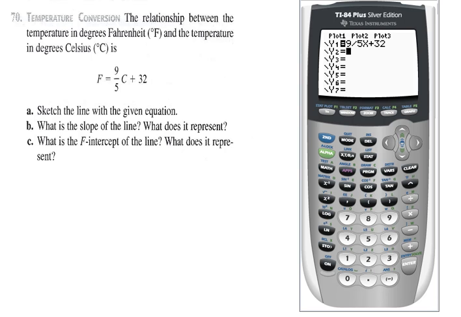The next thing I need to do is set up my window. So I go here to Window, and my x values are centigrade, Celsius values, and I'll let them go between -50 and +50 in jumps of 10. My y values, which are my F values, will go between -10 and 100, also in jumps of 10. When I hit Graph, I get something that looks like this.